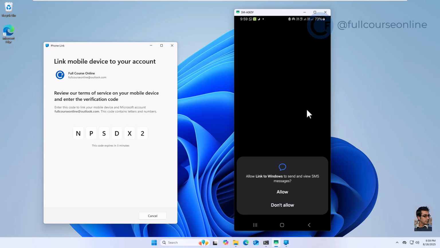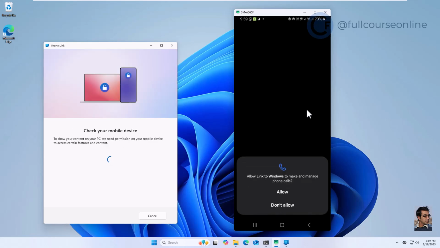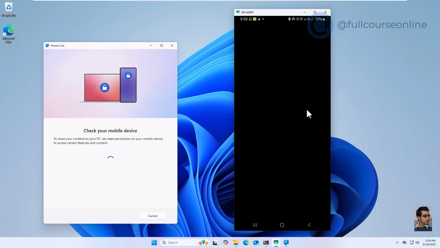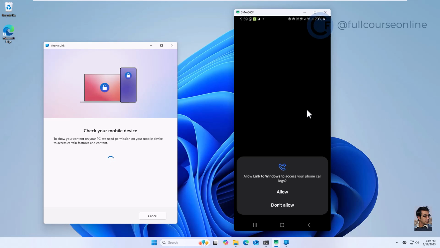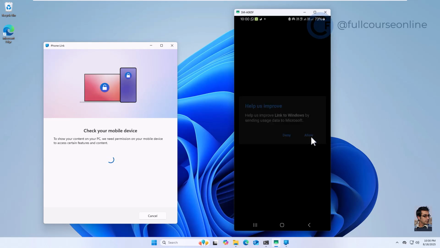Once the code is entered on the phone, it asks permission for SMS messages. Click Allow. Then allow access to phone calls and contacts. You will see a confirmation on both devices. If you are asked to allow the connection, tap Allow on the phone. Also allow it to use phone, photos, and videos. Allow the other permissions. And it is done.